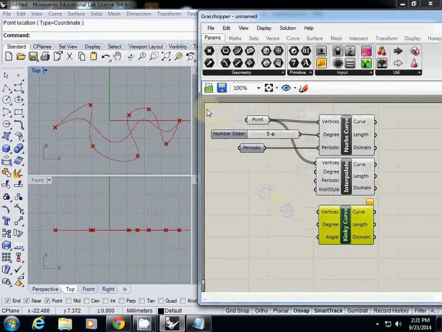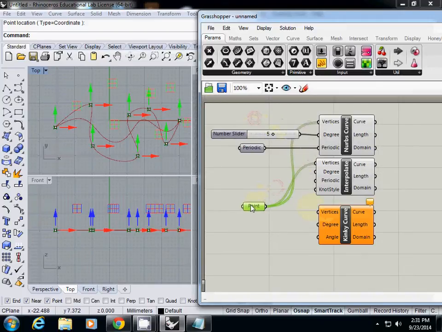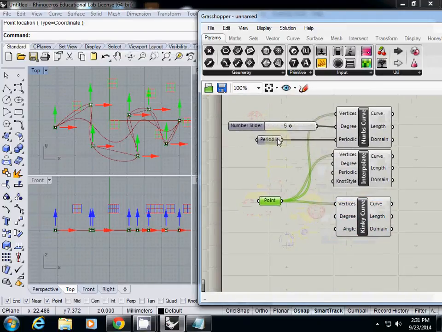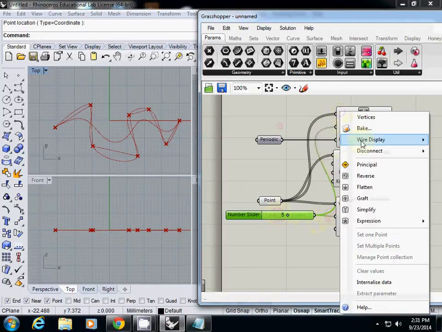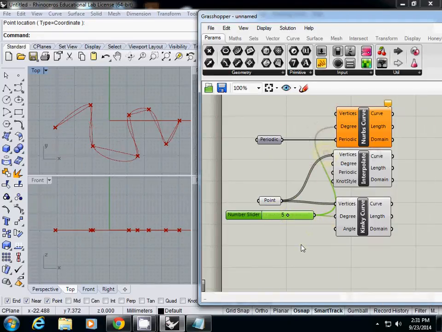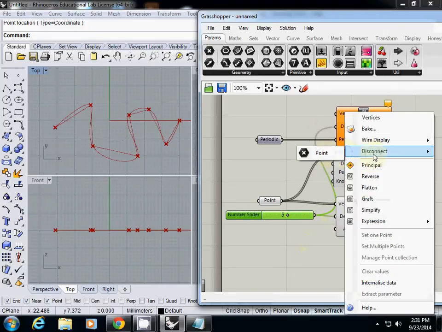So I kind of copy these three. Actually we don't need that. So actually I'm just simply connecting the point here. And then we also need a degree. I will disconnect it. So I want to use this one only.